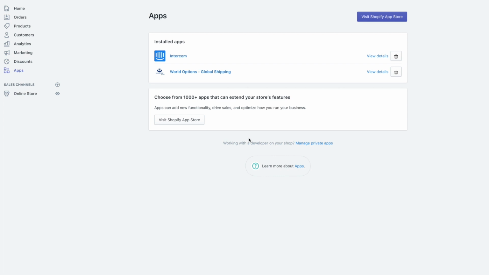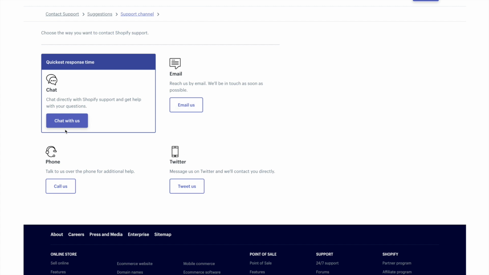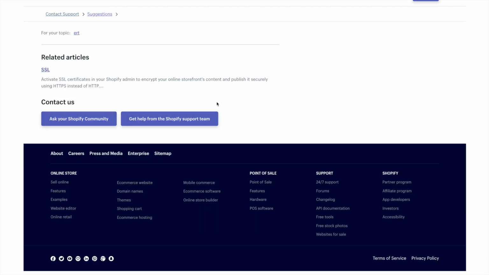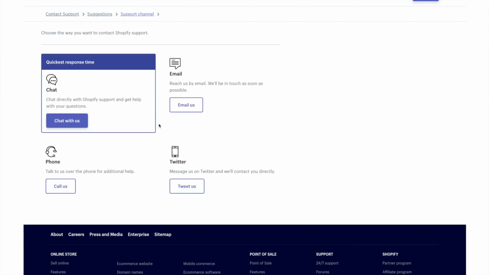Step 2 is simple. We need to enable shipping rates by third-party couriers. You do this by going to chat.shopify.com. I've got a page open here, and if you just press enter, you will come to this little box here. You can type in anything to help you get started, but what you need to do is go over here, so get help from the Shopify support, and you want to go to this left hand side here, chat with us.